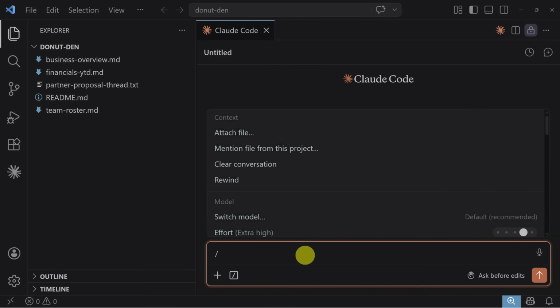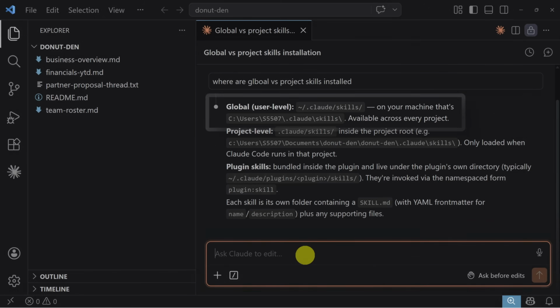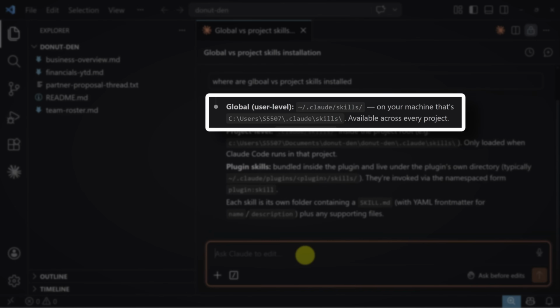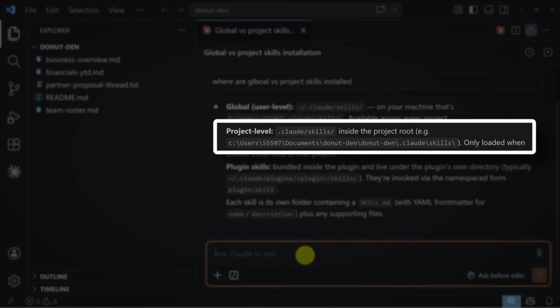When you type / in Claude Code, you'll quickly find out that the skill list here doesn't match the rest of the Claude ecosystem. So what's the deal with that? Skills are installed differently here, and you can get some insight on that by asking about global versus project skills. Global skills are available to every Claude Code instance across your machine, and then project level skills live inside this folder.